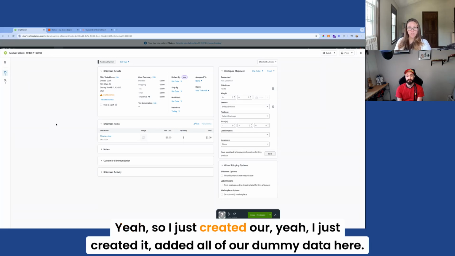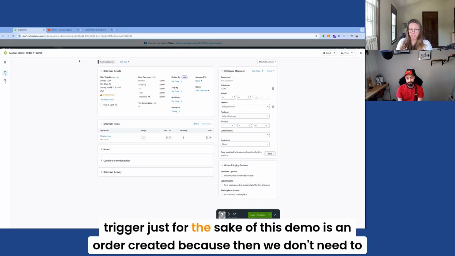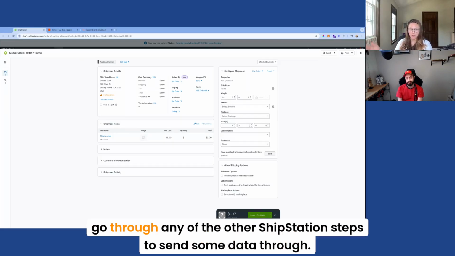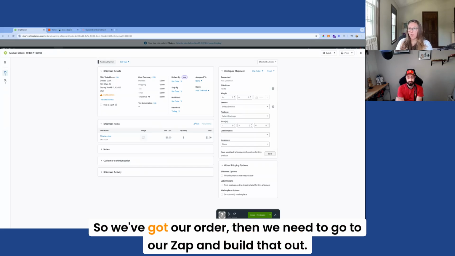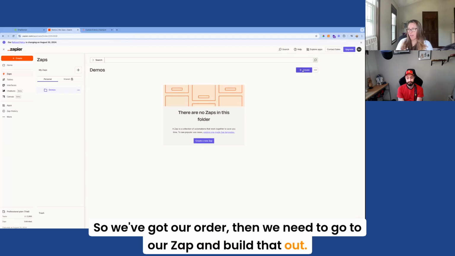So now that we have the order created, I just created it and added all of our dummy data here. It doesn't like our address, but that doesn't matter too much because the easiest thing to trigger, just for the sake of this demo, is an order created, because then we don't need to go through any of the other ShipStation steps to send some data through. So we've got our order. Then we need to go to our Zap and build that out.